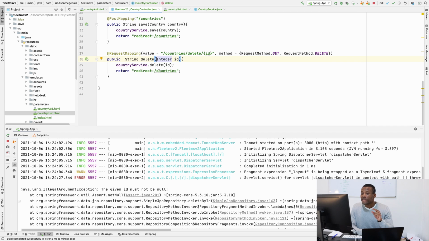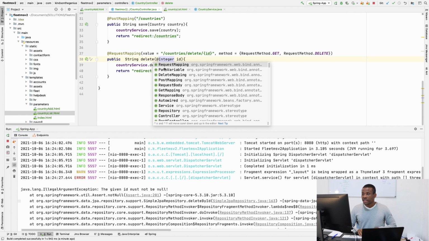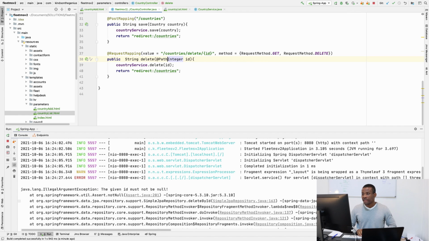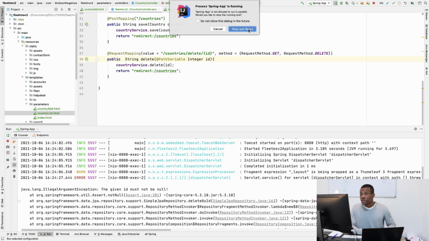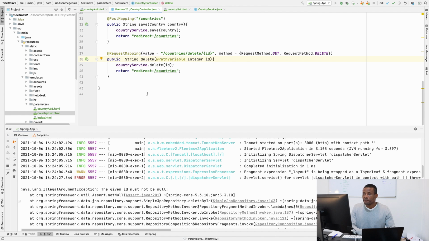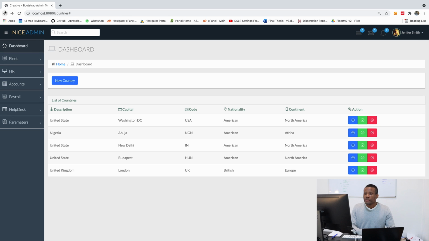So we need to tell the controller that the ID is coming as a path variable. So I'm going to specify a path variable here. Okay, so this is where the problem is coming from. So let's refresh, rerun the application now and let's see what we have. Let's go back here.